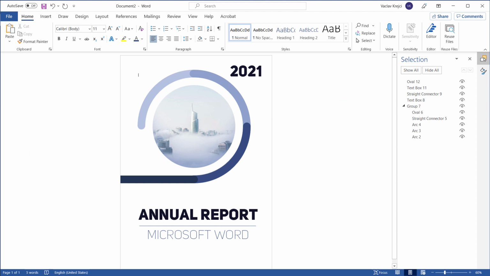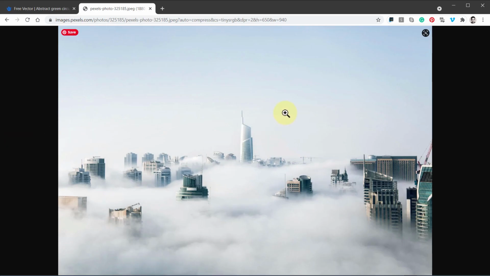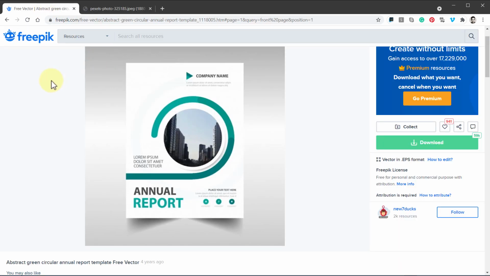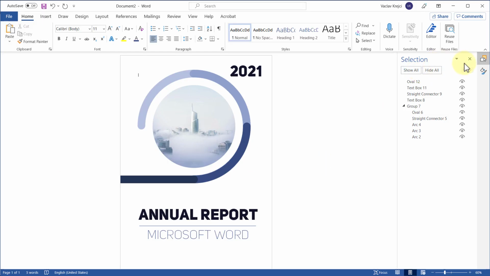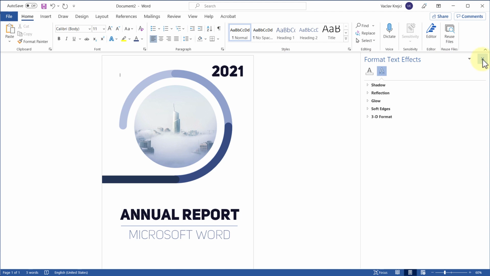The last thing to mention is that the inspiration for this Word document or for this creation actually comes from the Freepik website. I just searched for random annual report and found this nice looking resource. That's pretty much it. And that's how you create a nice looking front page inside Microsoft Word for any kind of document.